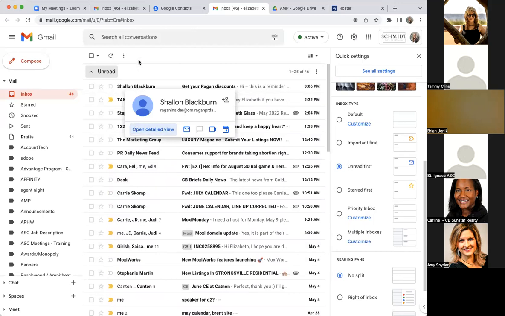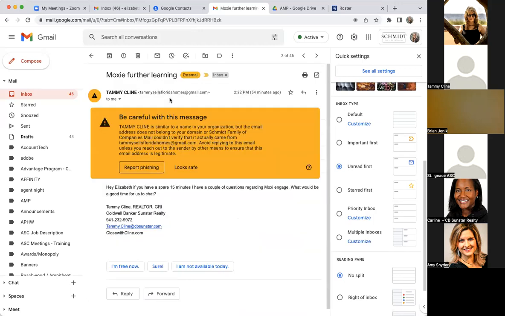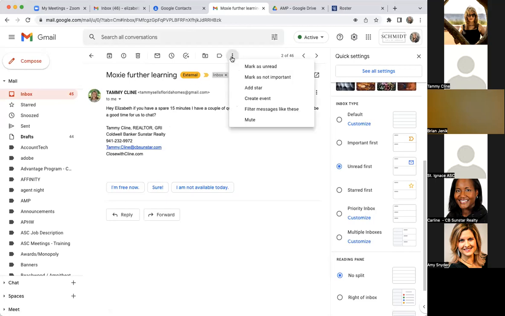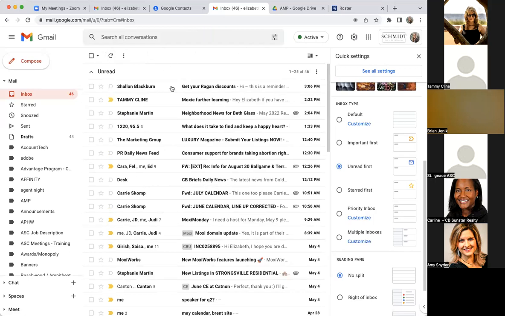So for a perfect example, Tammy is on with us now. When I open this up, okay, when I open this up, let's say I read this, and obviously I've opened it, but I'm not done with it because I didn't respond to her yet. The way that I keep that in my unread inbox, so it's prioritized for me up top, and I cannot forget and I cannot lose it, is I literally come up here and I say more, and then mark as unread. So now no matter what, it is here until I finish it. For me, that is a very powerful thing.